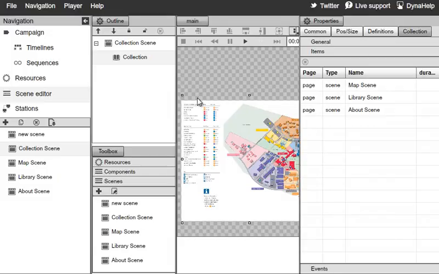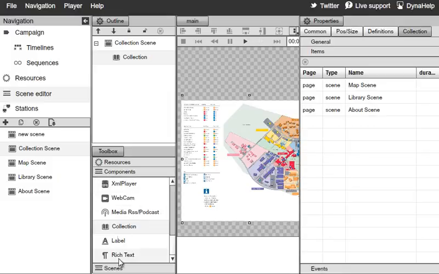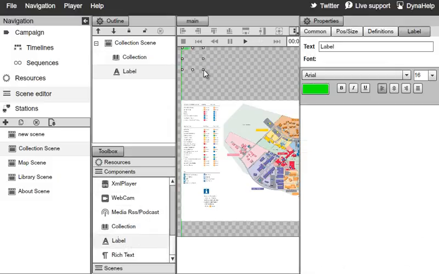Next, what I want to do is put a couple of labels here on top. So I'll switch to components and put a label right here and put in about the library. Change the fonts. And so what I'd like to set up is that when a person touches the about library label, it will actually show us the about scene information.